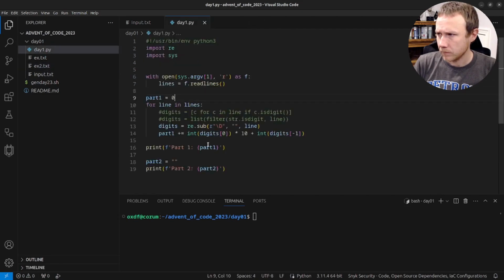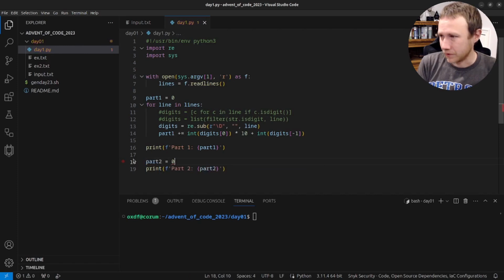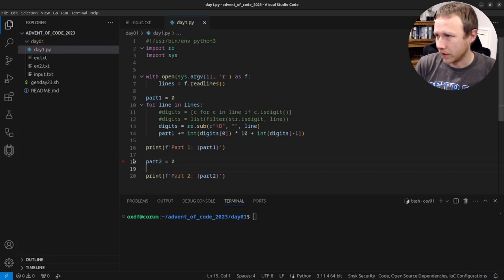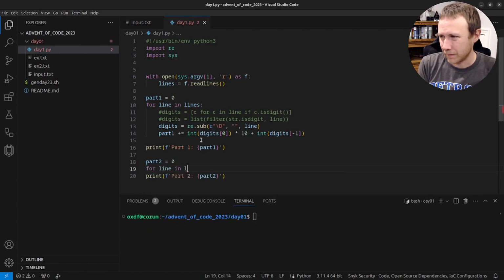Close that. And for part two, I think we're just going to do a really simple replace. I'm sure there's a way to do it with a translate. I'm just not sure what it is. I think we're just going to do it down here. I don't see any point in trying to do it in the same loop. We could save the number of iterations. We could loop fewer times, but I'm not sure it actually matters here. So we're just going to do it this way.